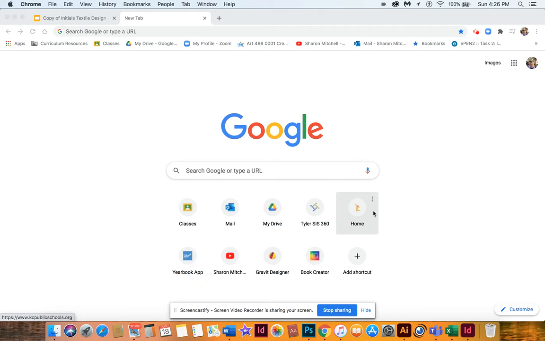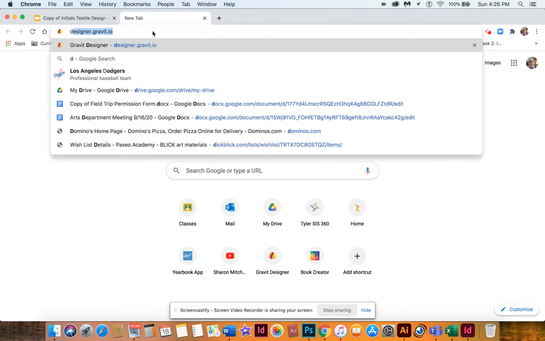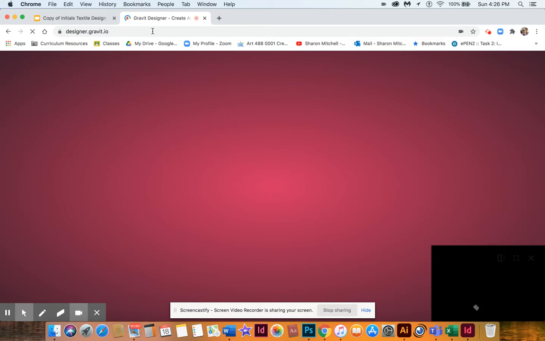Hey guys, for this assignment, you are going to take your initials and create a textile design using your initials and perhaps some color and stuff in the background. So first you're going to go to designer.gravit.io, Gravit Design.